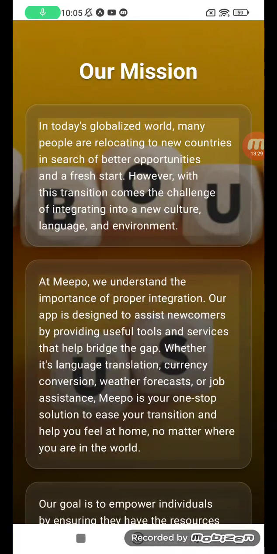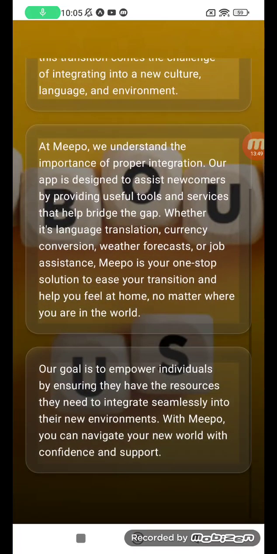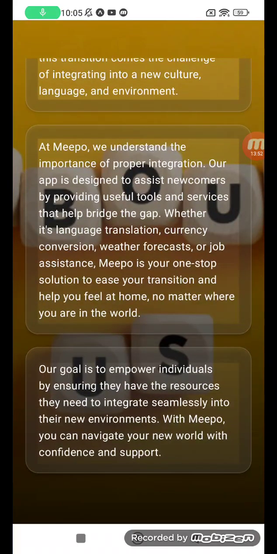At Meepo, we understand the importance of proper integration. Our app is designed to assist newcomers by providing useful tools and services that help bridge the gap. Whether it's language translation, currency conversion, weather forecast, or job assistance, Meepo is your one-stop solution to ease your transition and help you feel at home, no matter where you are in the world. Our goal is to empower individuals by ensuring they have the resources they need to integrate seamlessly into their new environments. With Meepo, you can navigate your new world with confidence and support.